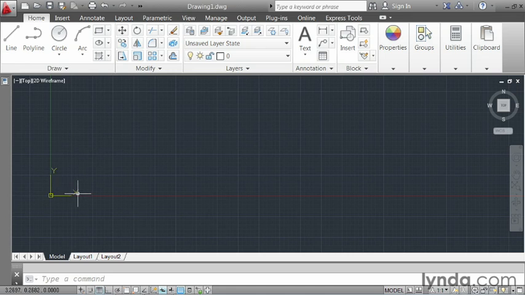Take a look at this icon. This is called the UCS icon. UCS stands for User Coordinate System, and this icon identifies the direction of positive x and positive y. Notice down here in the lower left corner of the screen. As I move my cursor, you can see its coordinate location updating in real time. So everything we create is based on an underlying coordinate system.